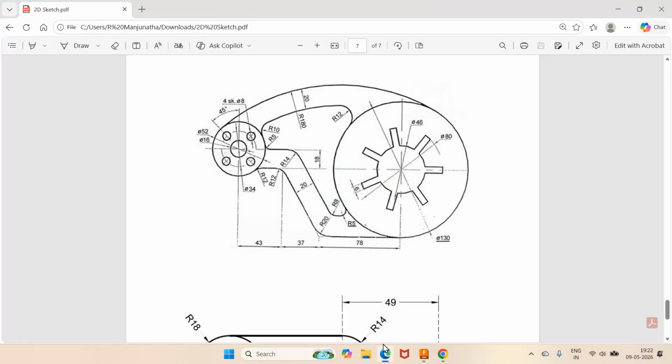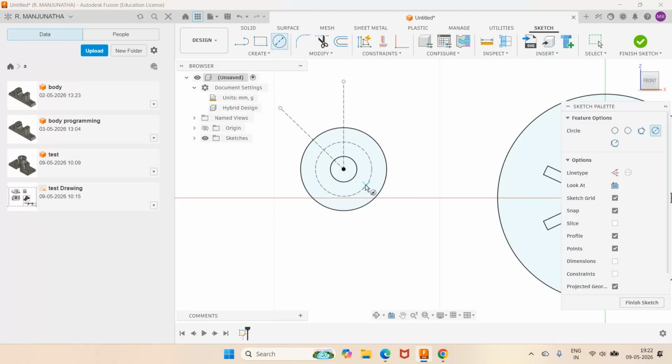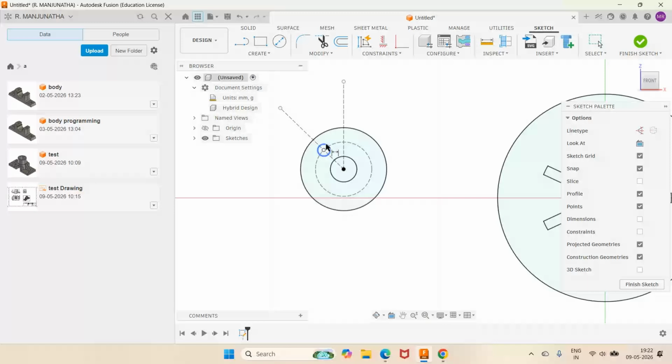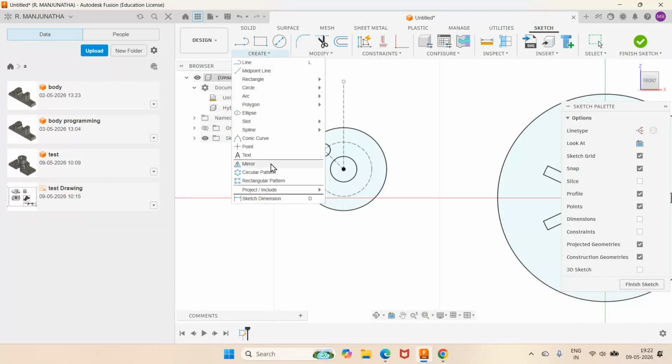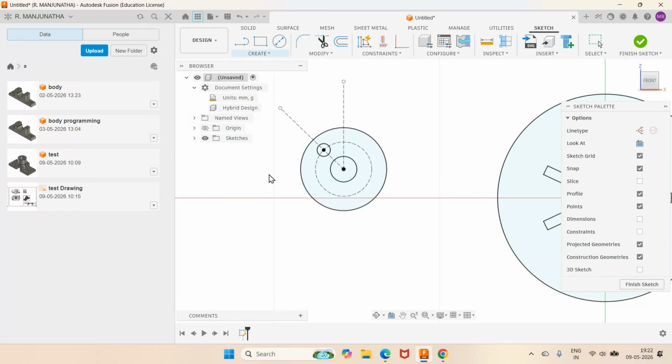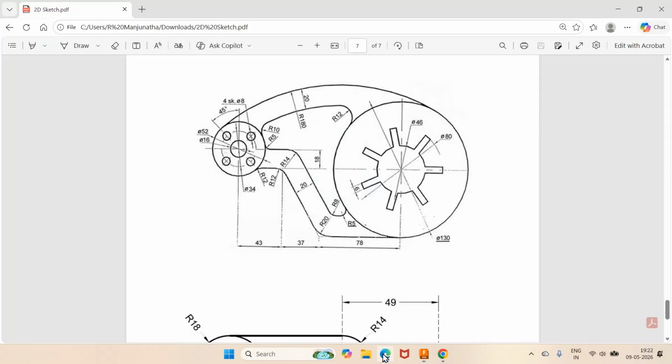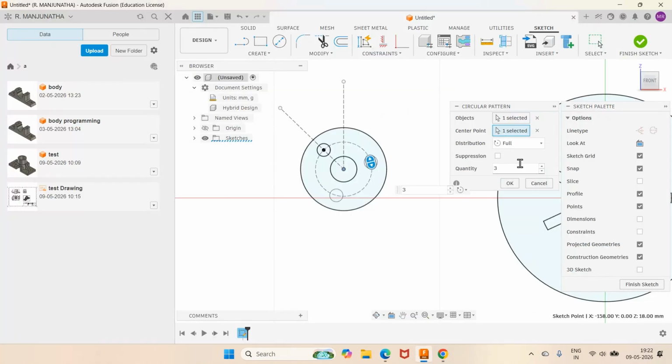Then I want to draw a circle of diameter 8. Okay. I'll go for circle, remove construction, select on this, go to dimension, give the diameter as 8. Then I'll go for create, circular pattern, select this one, and then come down to the center point as this. So how many holes I want? 4 holes. You just click on this and say OK.